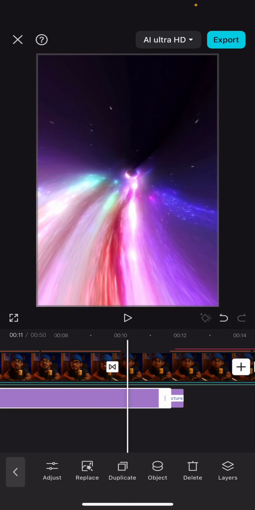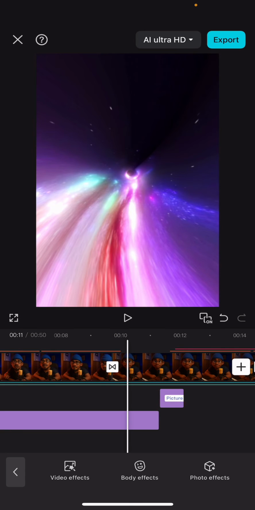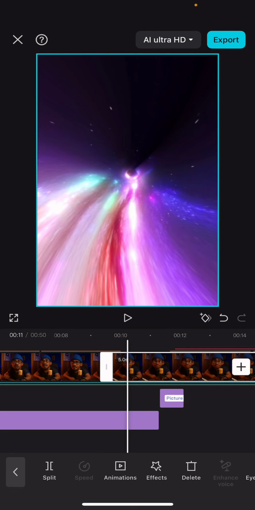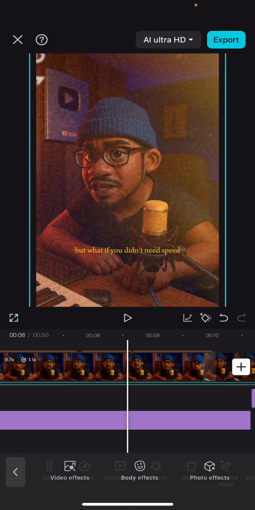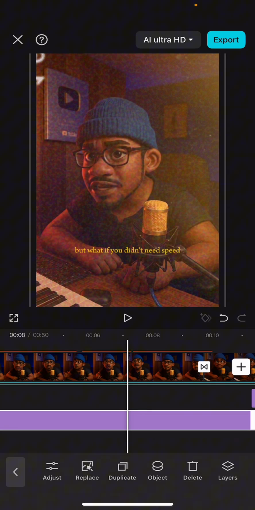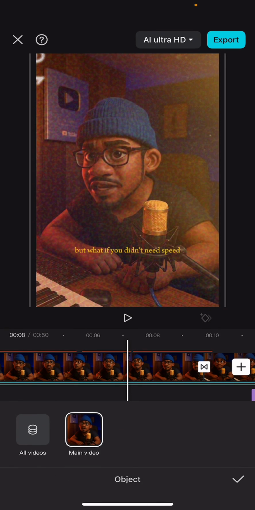Now, when you have multiple footages in your timeline, that's on multiple layers. Let me take that down onto the next layer. Once you have multiple, usually this would only affect the main track, that is highlighted right now. However, if you have multiple layers, what you could do is select that effect and tap on object. You see it's selected on main video.